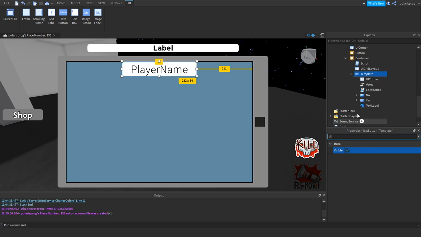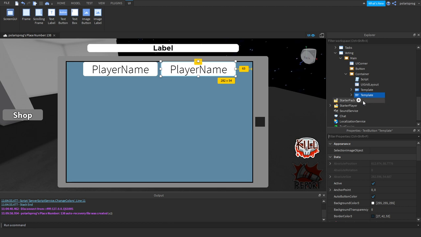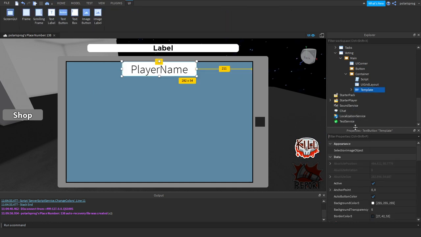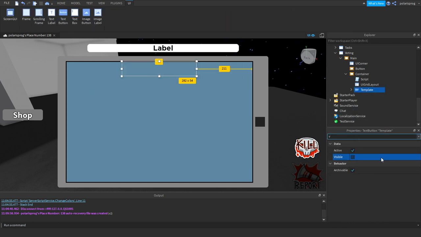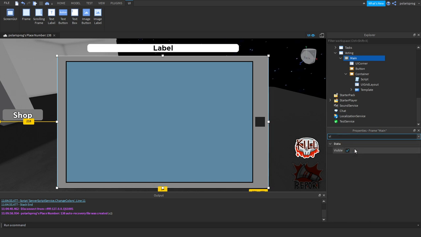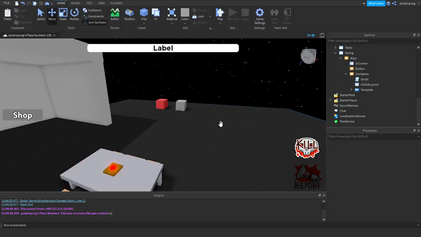Let me show you how it looks when we duplicate the template. So for each player, we're gonna have his name and his own template. So it should go like this. Now I'm just gonna have one template, and I'm going to make sure that it's invisible. So make sure that your main frame in the voting screen GUI is invisible. Just uncheck the Visible property, and you should be good to go.